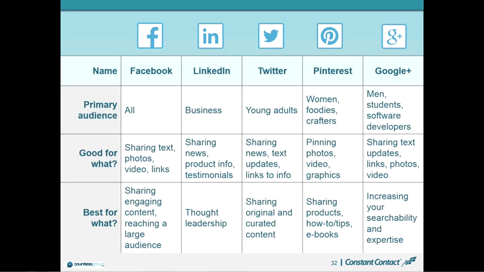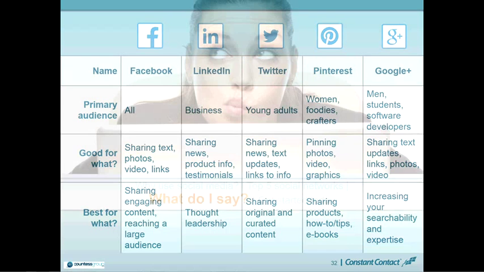So to recap, here's a chart of the social networks that we just talked about. And again, it's a brief overview. You'll get this chart when you receive today's worksheet and slides. Later on, sit down with this chart and think about where you think your business or nonprofit could start on social media.